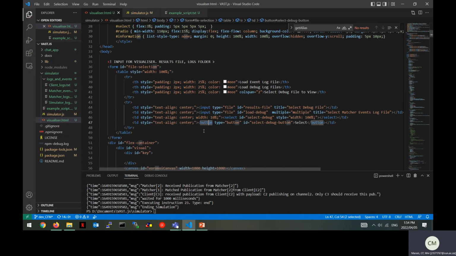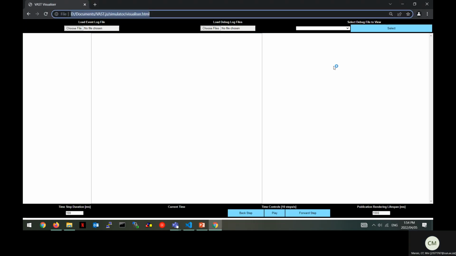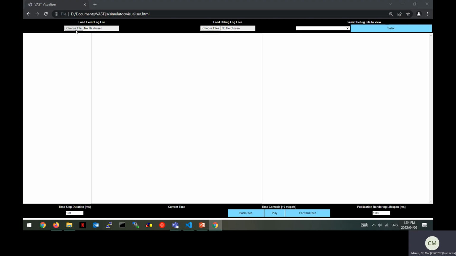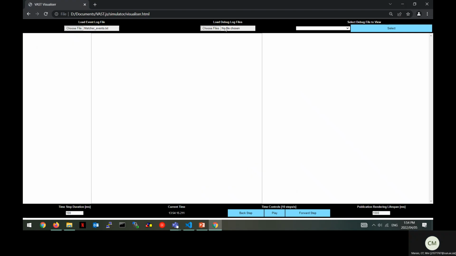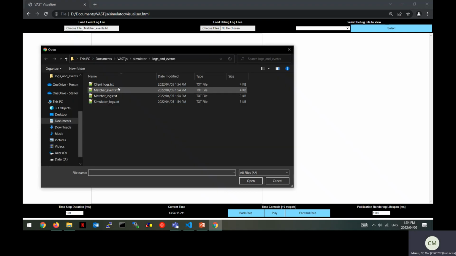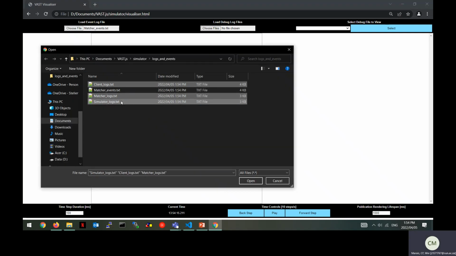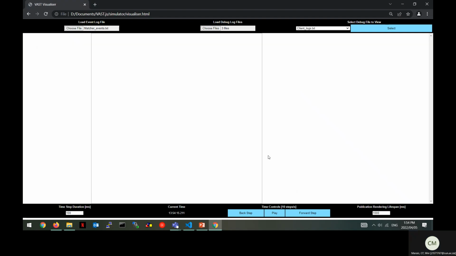Now, if we open the visualizer, I'm just running it as a debug window here, but you can just open it as a normal HTML file. We select the correct events folder, events file, and we select the log files that we're interested in.